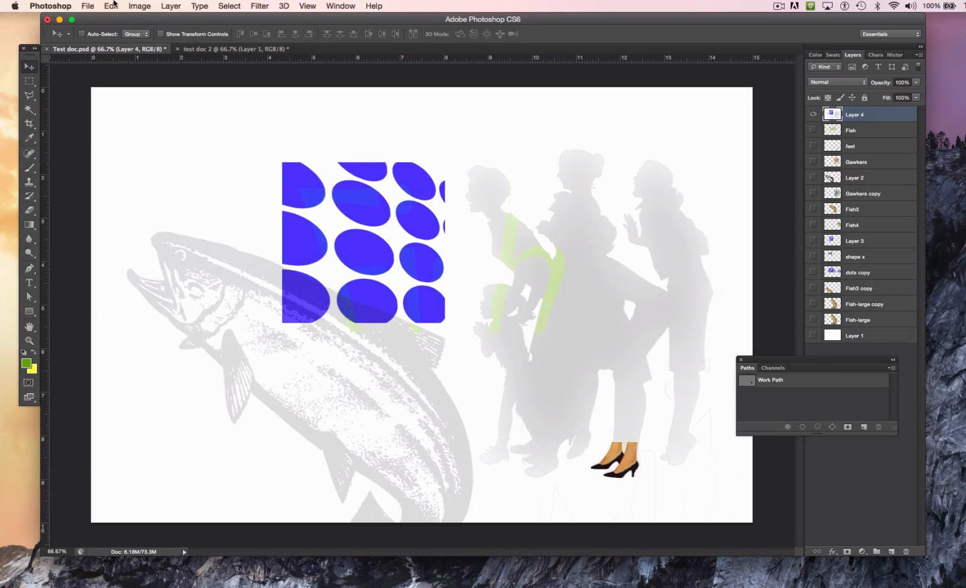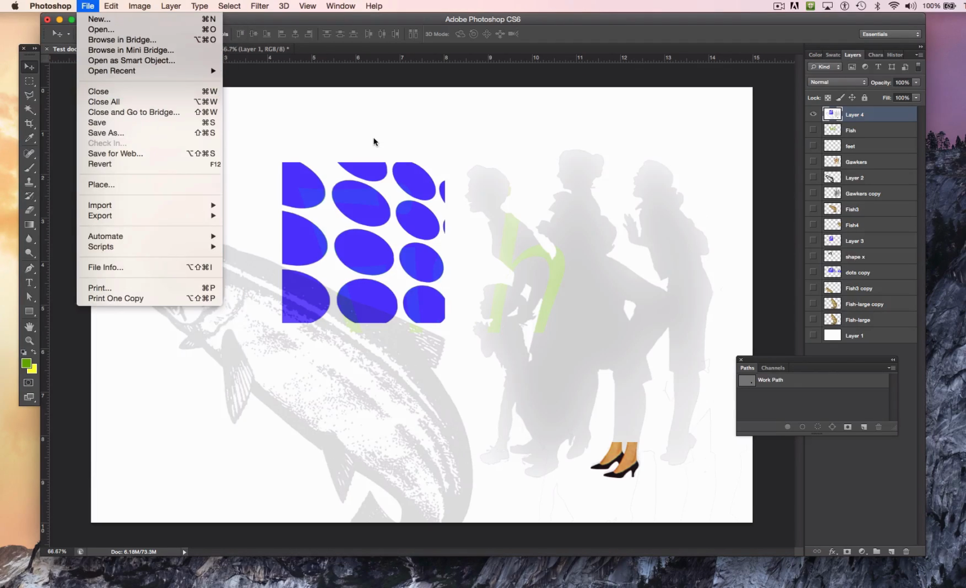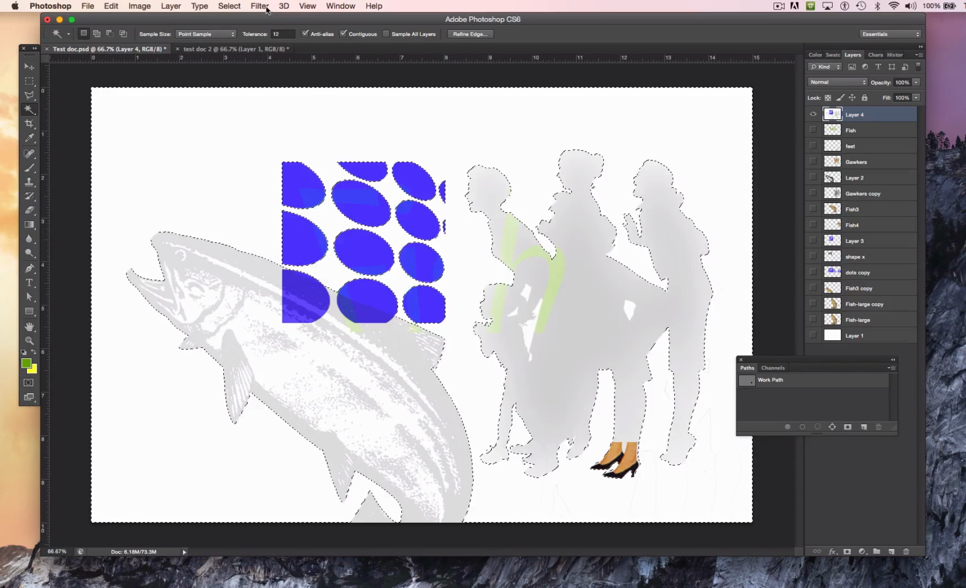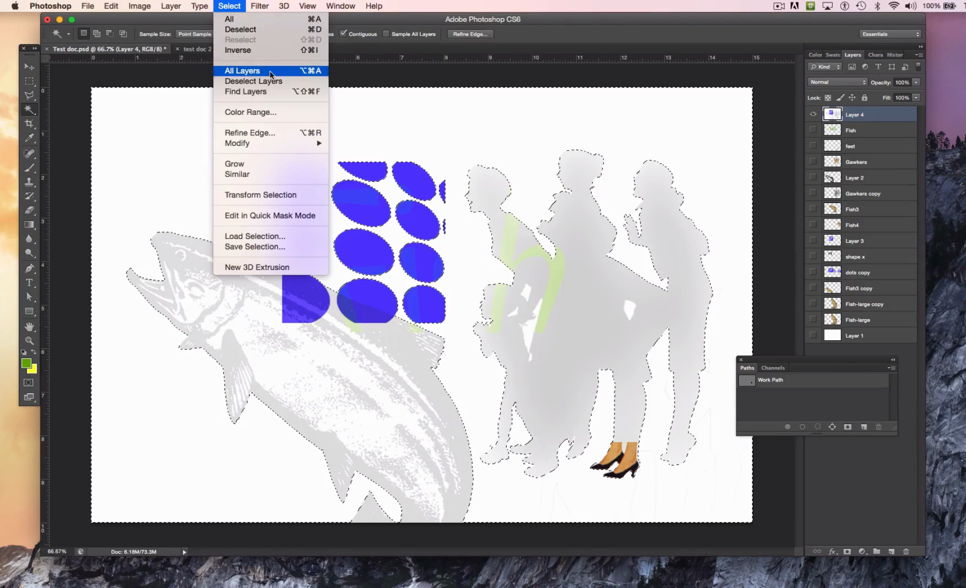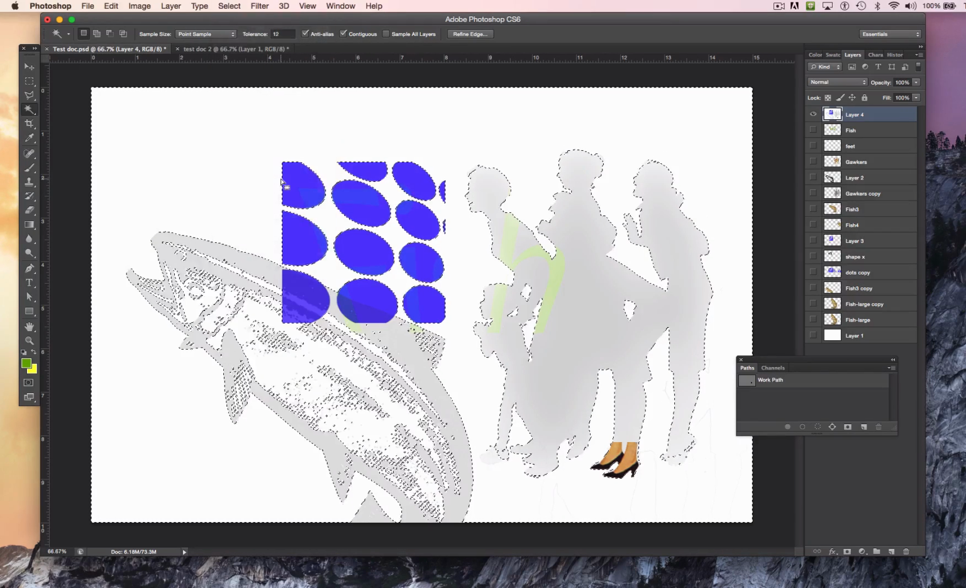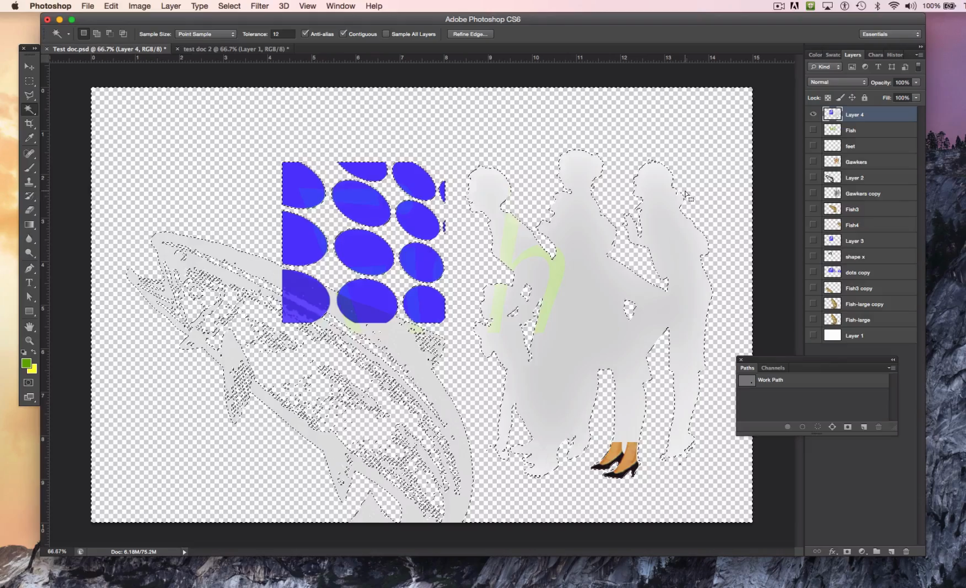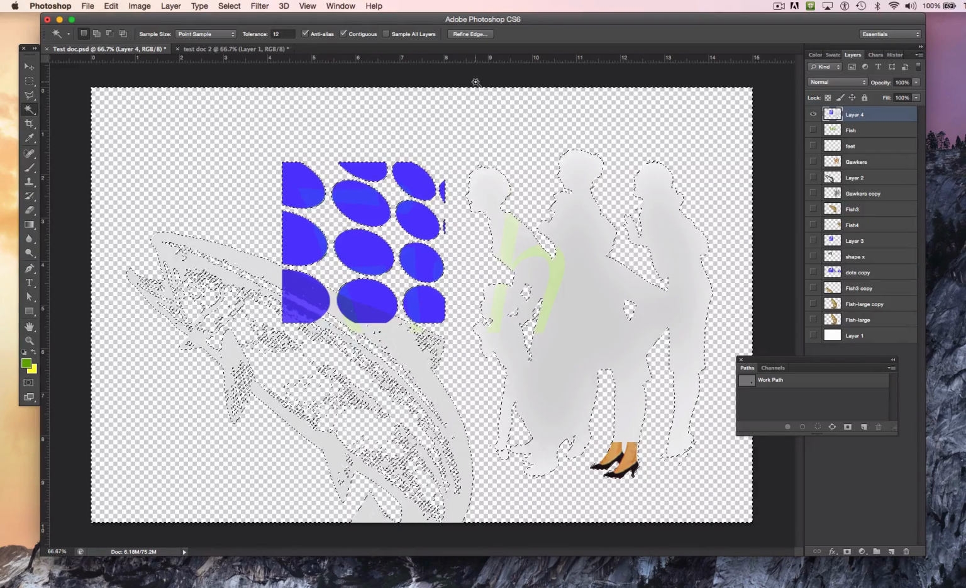And the last thing I want to show you is, let's say I've got everything selected over here, I'm going to use the magic wand to select all of my white. I'm going to go to Similar to select everything that is white. Okay. Now I'm going to hit delete. And look what happened. We're back to our transparent background.